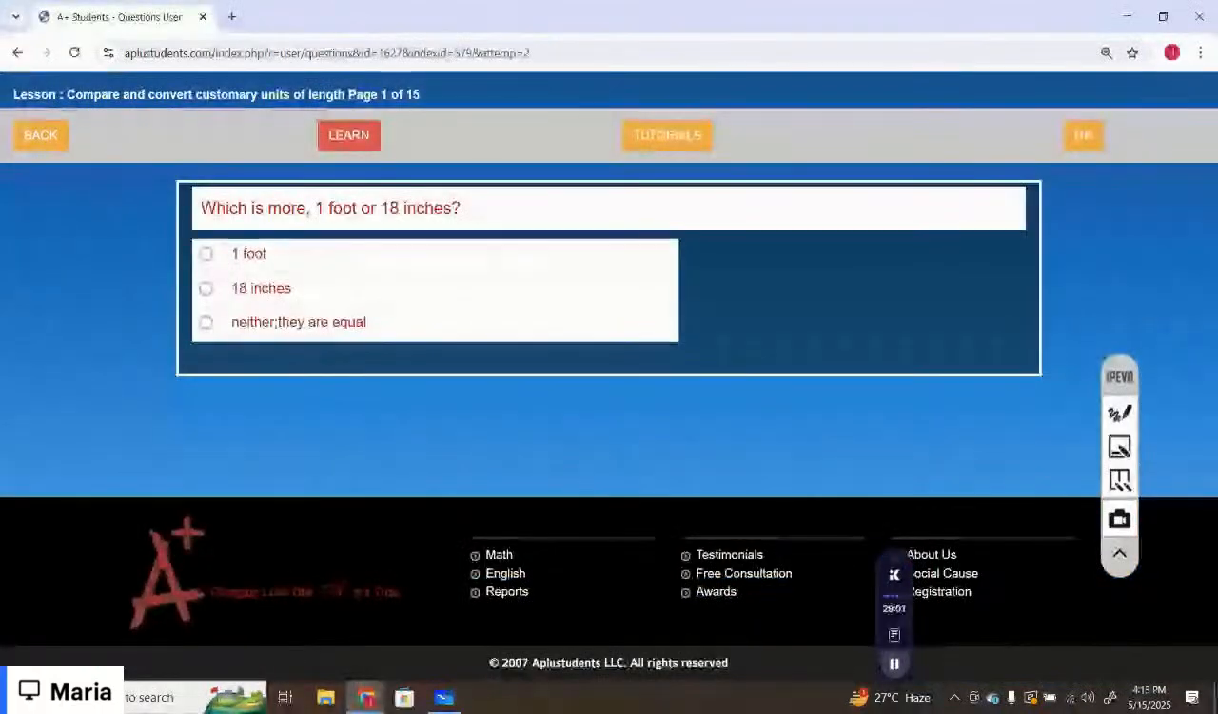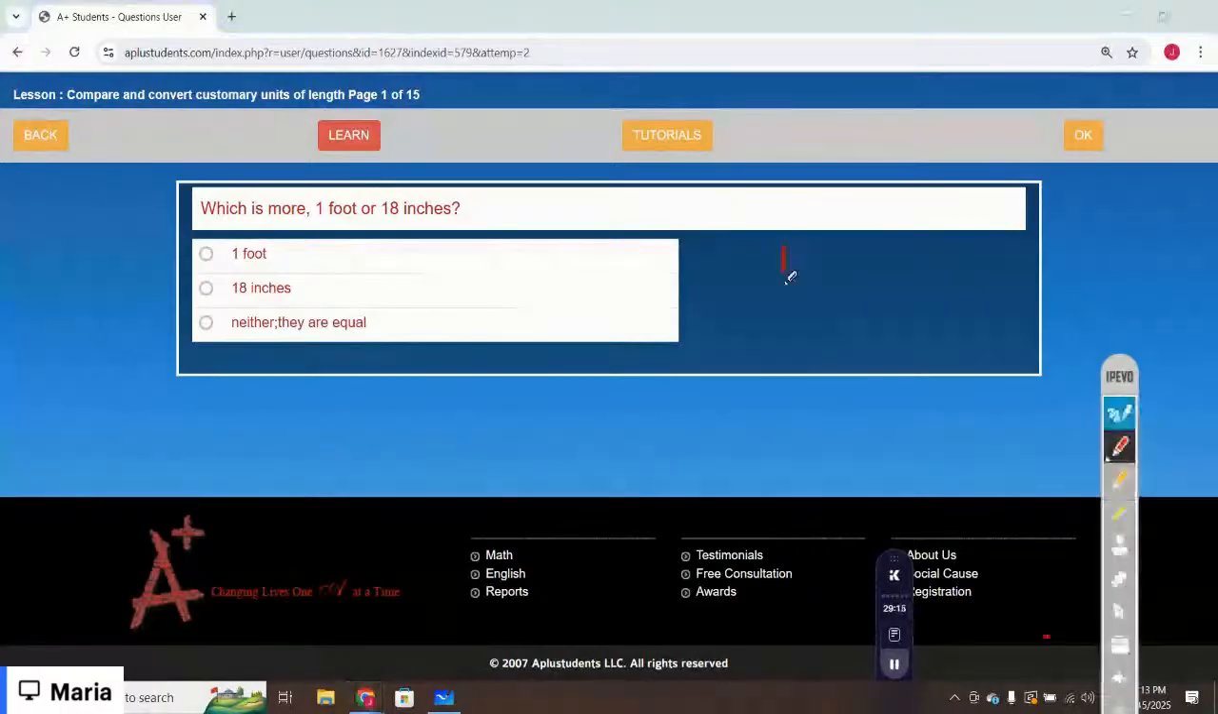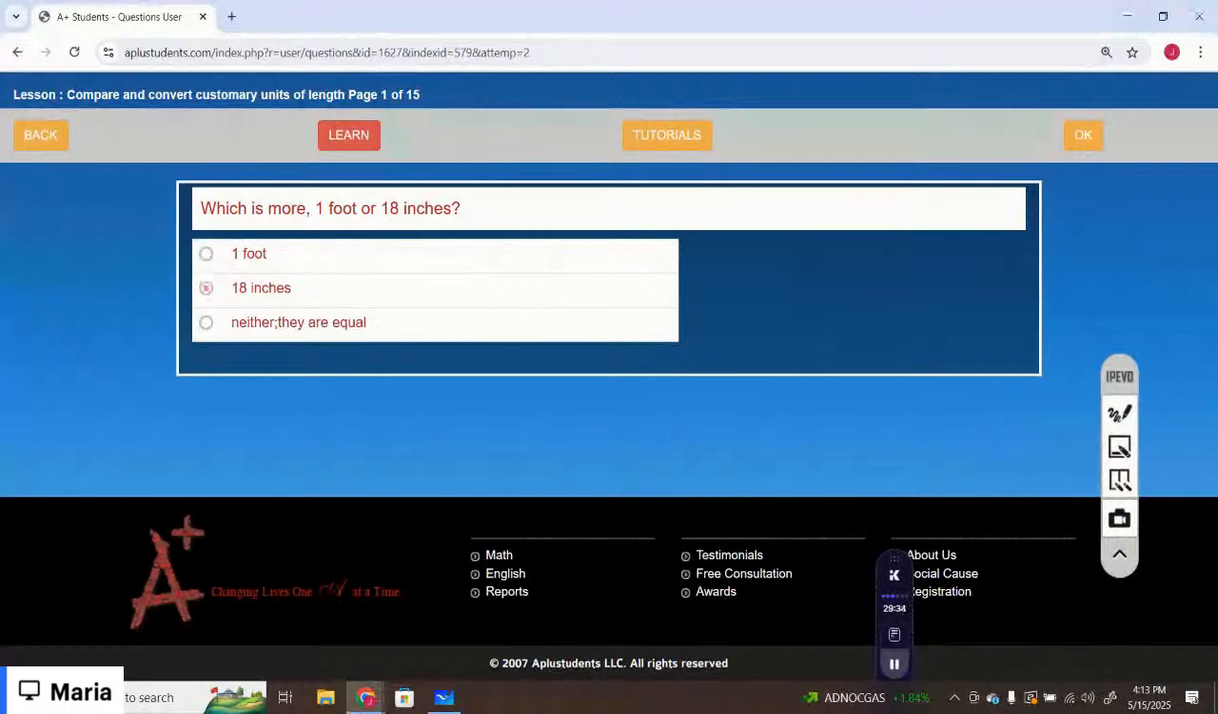Which is more, 1 foot or 18 inches? 1 foot equals 12 inches. So 18 inches is more than 1 foot.